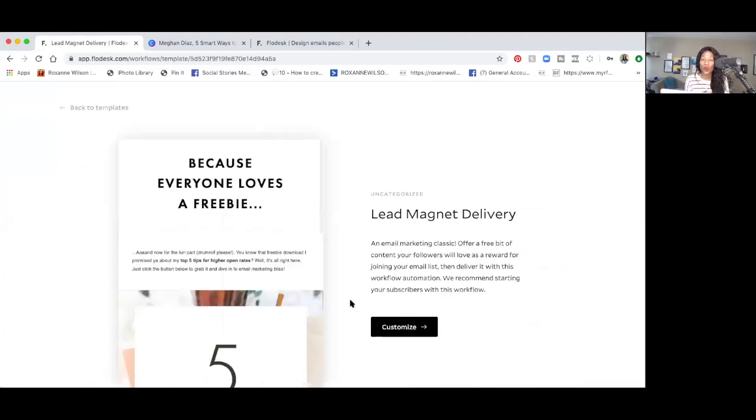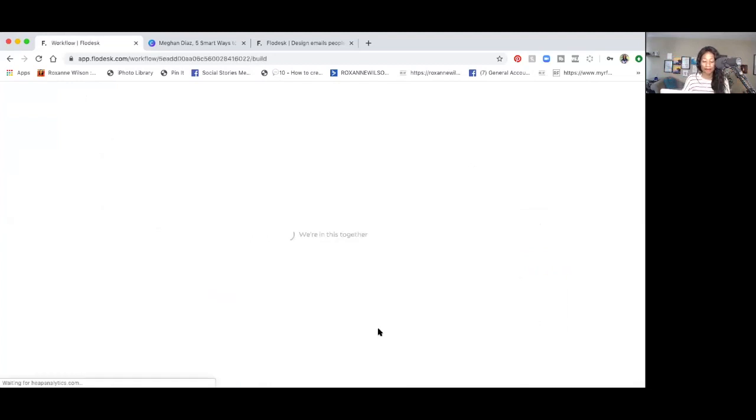A workflow is literally when you think about when you've got Post-its or things to do and you know your steps, we're creating the steps, the automation. So Flodesk knows exactly what we want it to do. So I'm gonna hit customize and we'll get rolling with it.